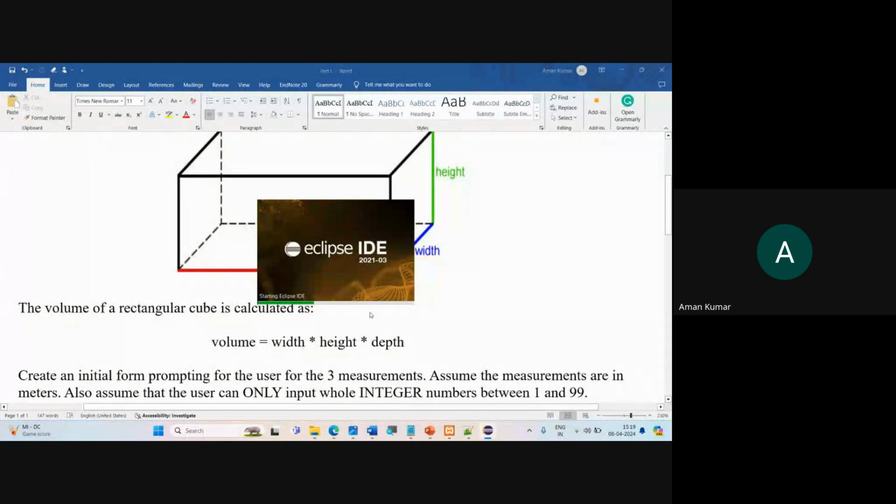It will just take 1 or 2 minutes just for opening. Actually, Eclipse, this tool is used for developing enterprise level applications, like using Spring Boot and all. And this will be opened just within a minute, and thereafter we'll take this.